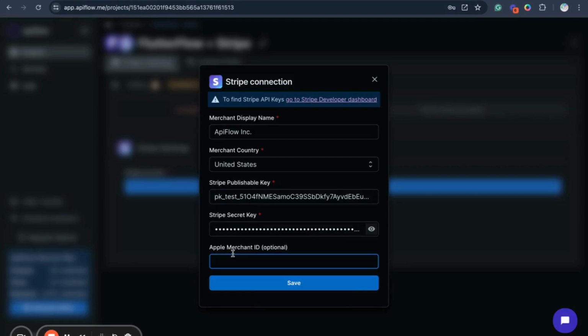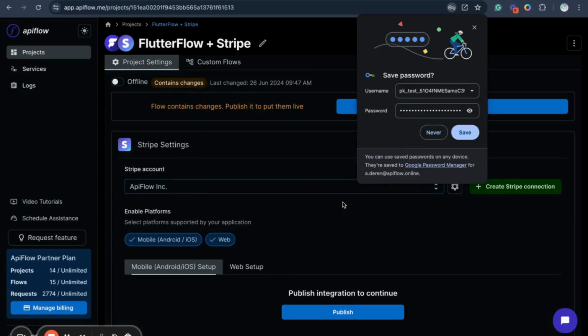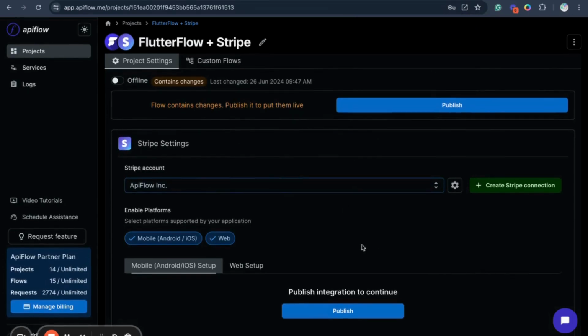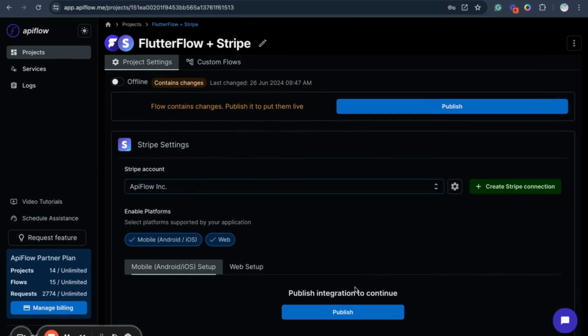And if you have an Apple Merchant ID set, and if you will use Apple Pay, you can put your Apple Merchant ID here. It's optional, so I will leave it empty. And then we save our connection. Our connection was created, and now we need to publish our integration to see the setup guide for mobile and web environment. In this demo, we will go to the mobile environment, but I will leave web enabled too.